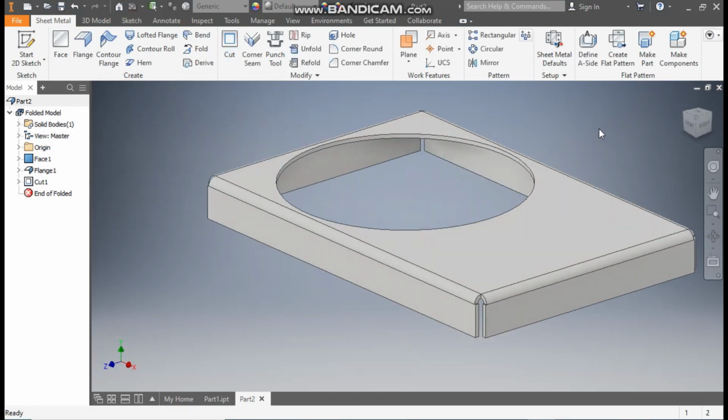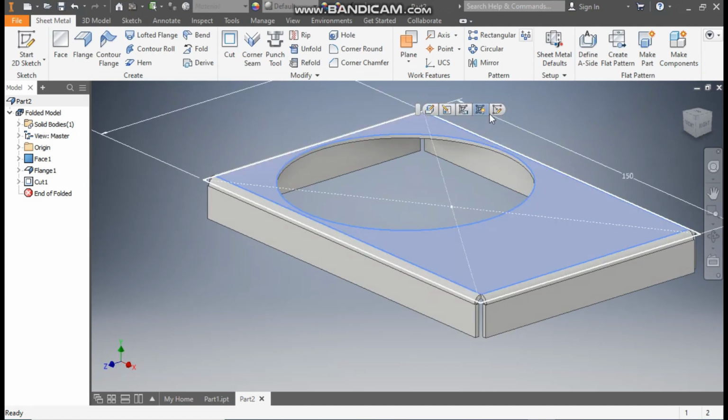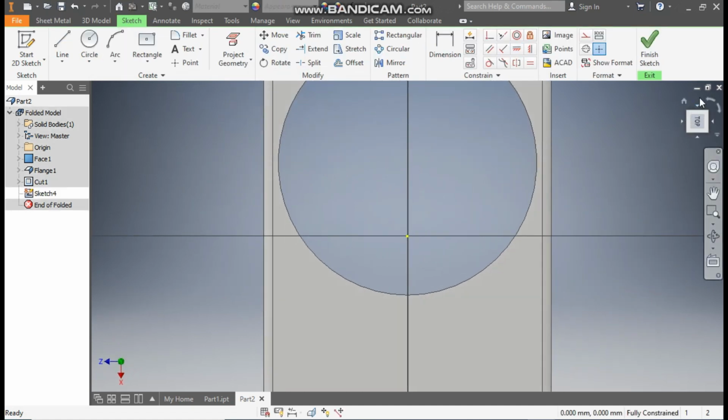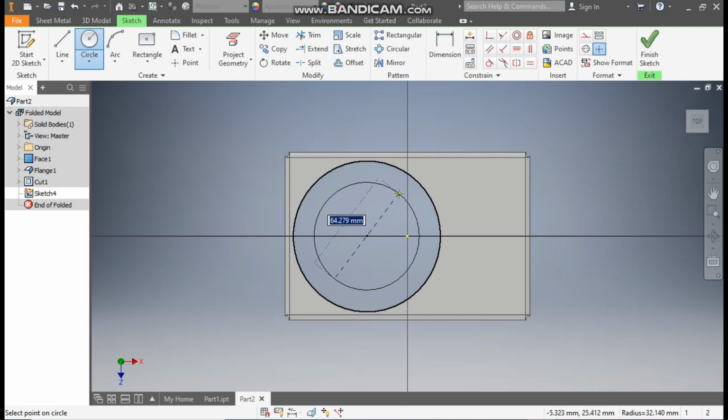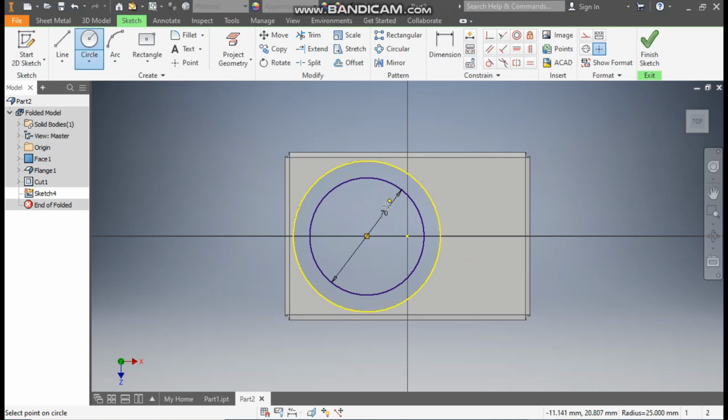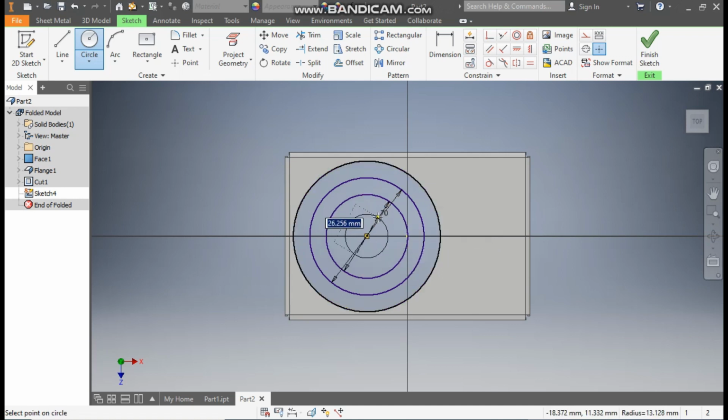Okay. Now select this face again, go to create sketch. Now we are going to make the ribs. Go to the circle command and take center point circle. So drag the cursor on this, you will find the center point of this circle. Here we will construct a circle of diameter 70. From same center, diameter 50 and one more of diameter 25.